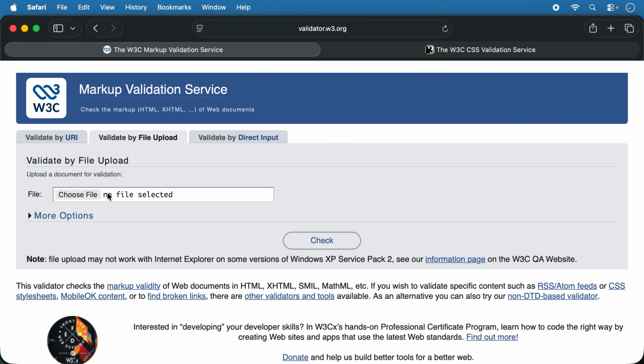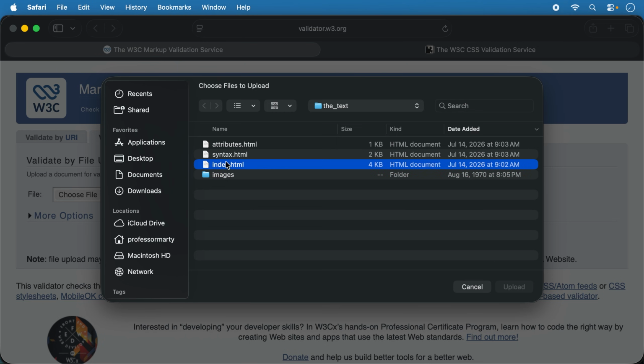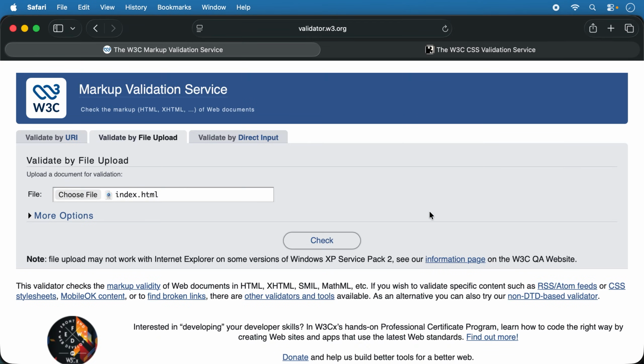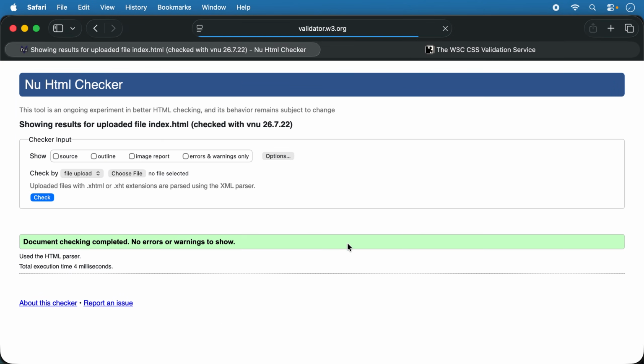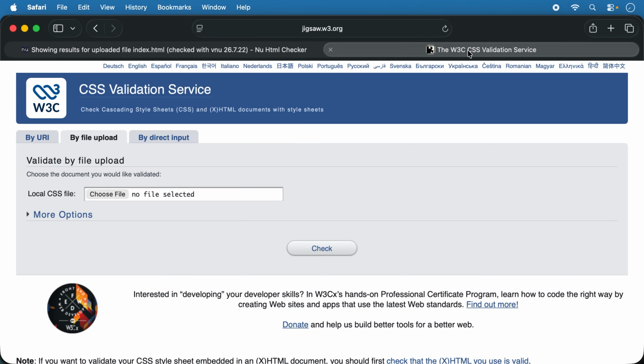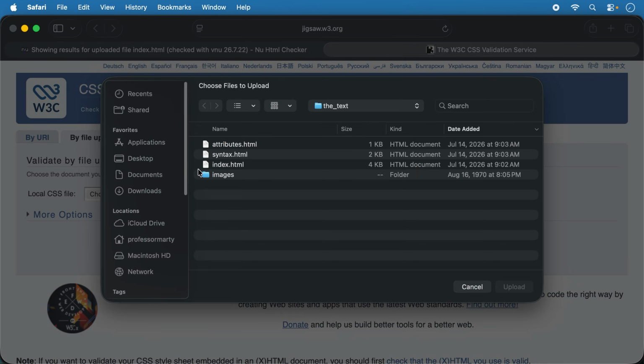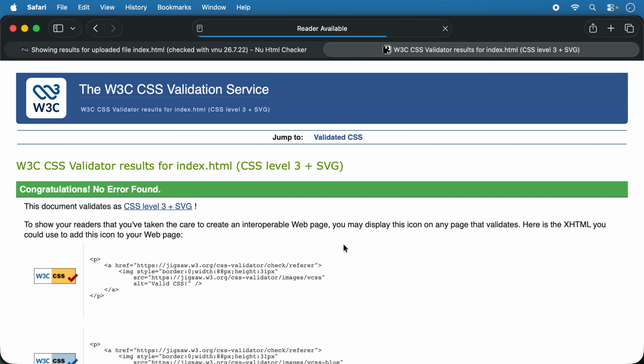Upload your index.html page to validator.w3.org to check the HTML, and to jigsaw.w3.org to check the CSS. So do that now. Okay? No problems found, I hope. Good. I look forward to seeing your assignment.